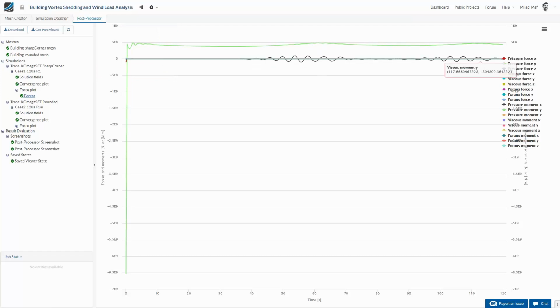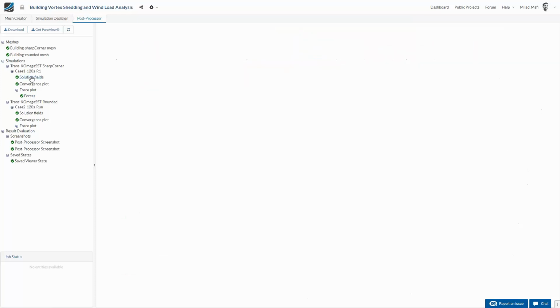However, once your simulation is done, you can, for example, immediately take a look at the forces. And by the way, this was a transient simulation, not a steady state one, so this is like real time. And here you can see how the forces are developing over time, and for sure you can also take a look at the 3D simulation results.